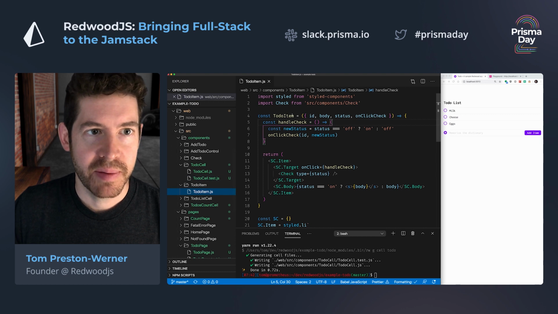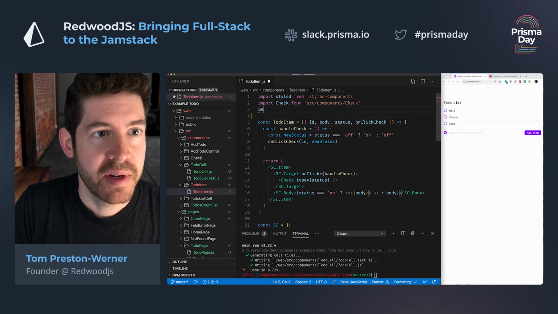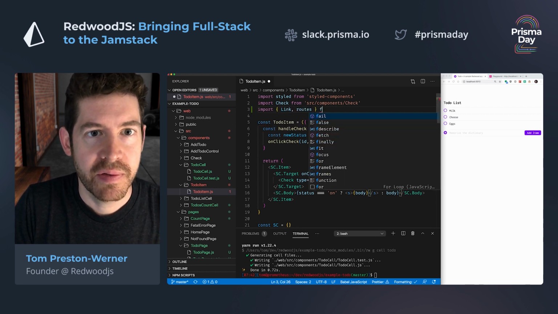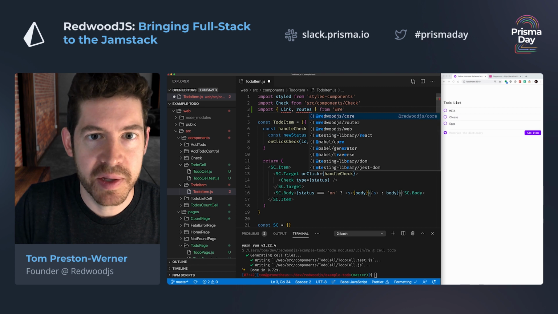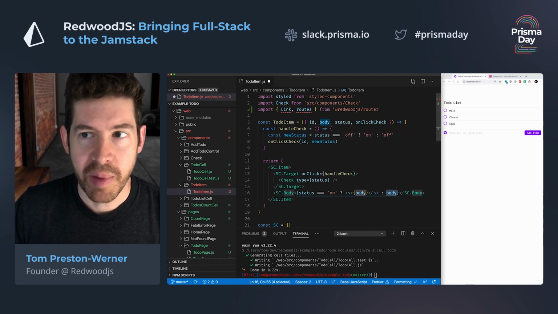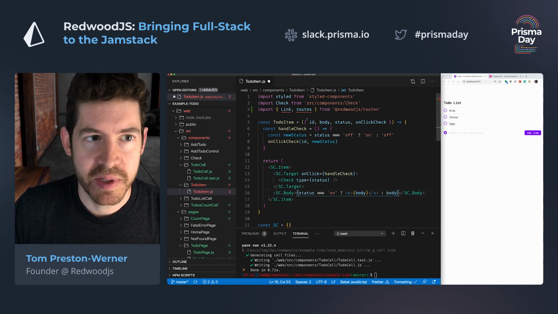item component. And in here, I'm going to need a few things from the router. So I'm going to import Link and routes from RedwoodJS router. And then right here is where the body is. So this is the line that prints these out. And I'm going to replace the body with something that's going to generate a link.